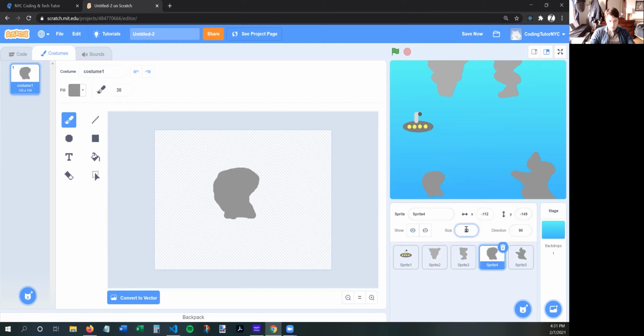Okay, and this guy can be like 60. Maybe he can be a little bigger, maybe 70. Okay, even bigger, 80. And this guy can be, let's try 60. Let's try 70. And he's pretty good actually, he'll stay the same. All right, there are my rocks.